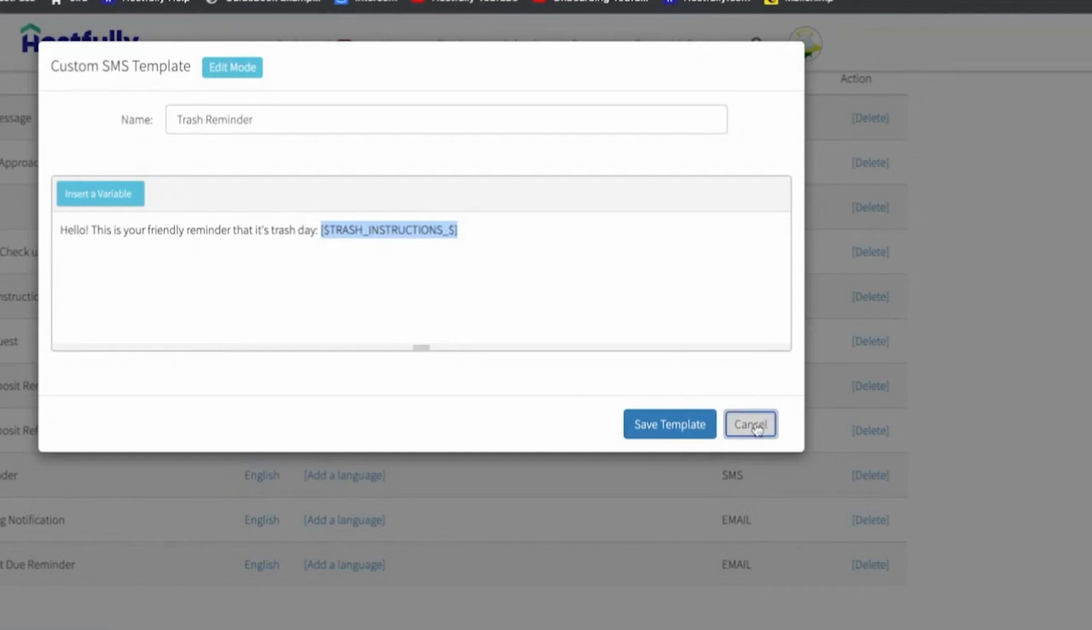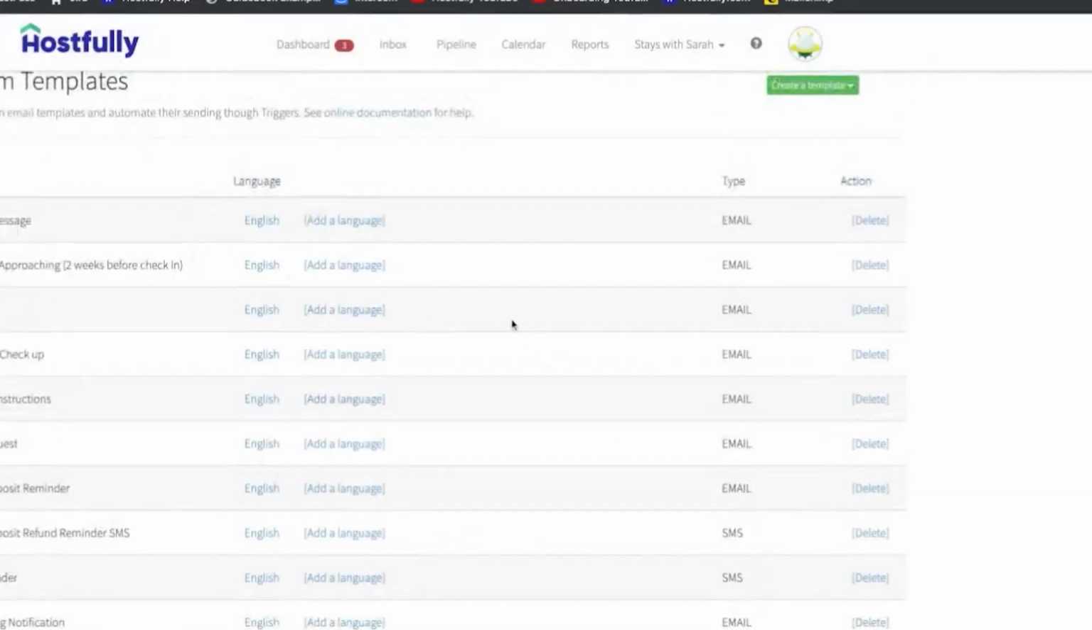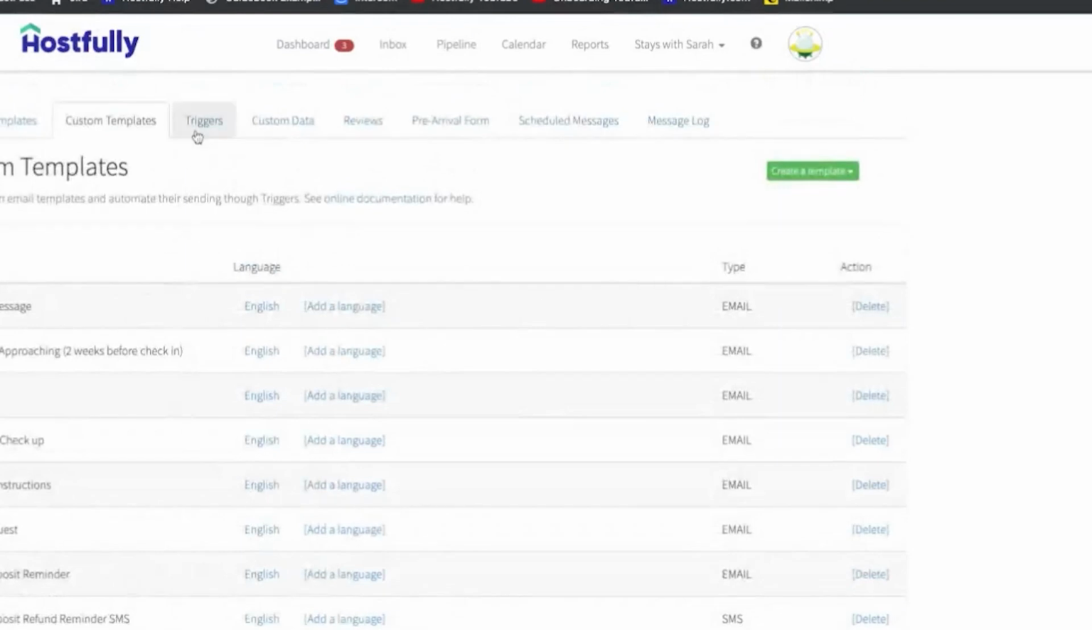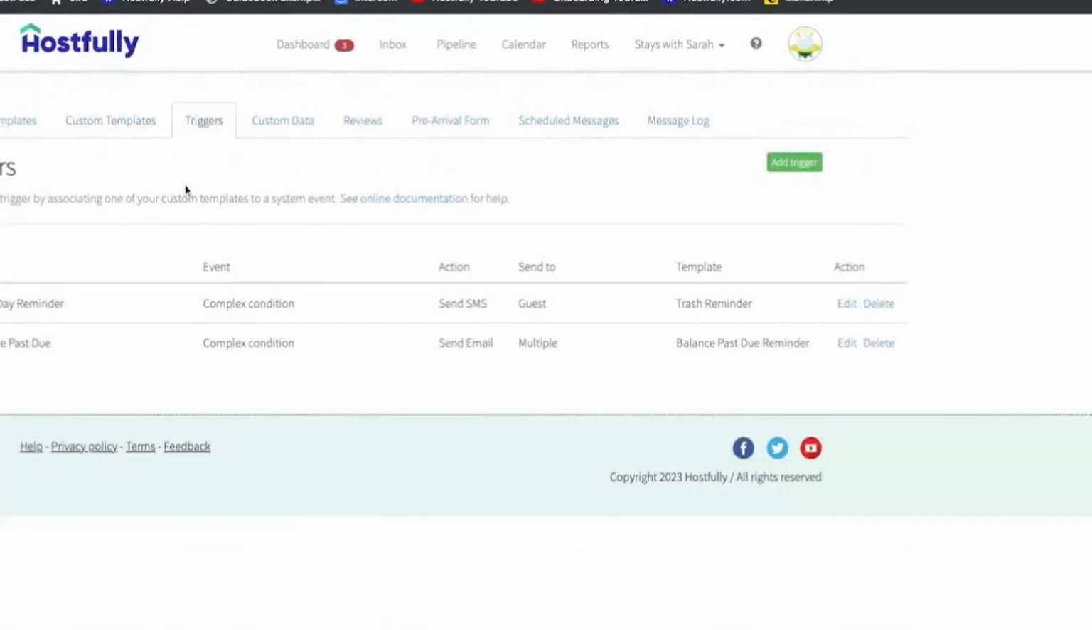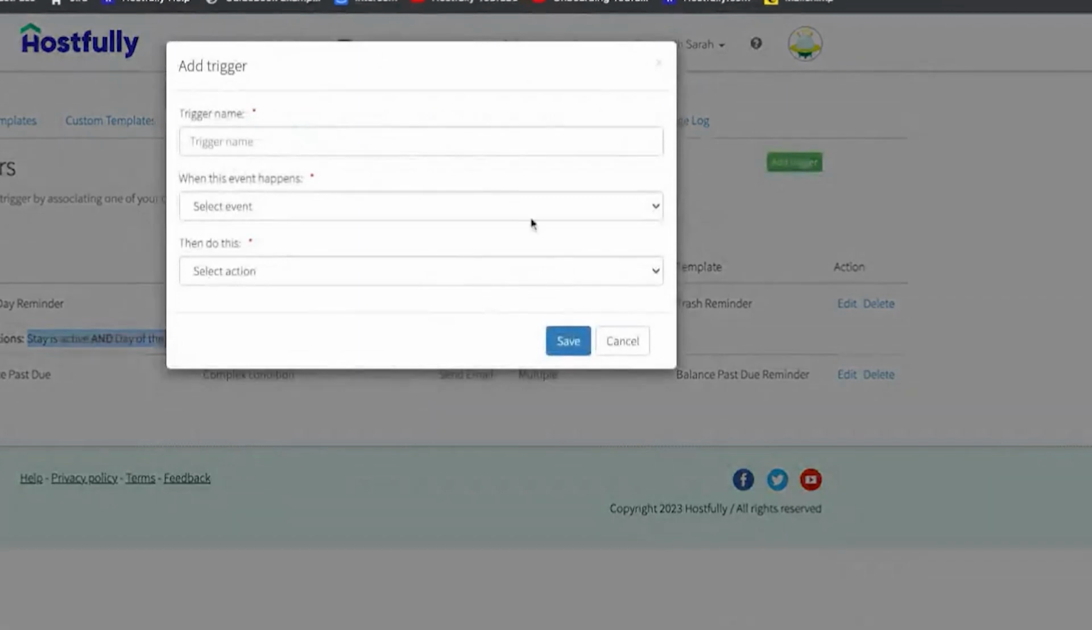And all of these messages in here are going to be associated with a trigger if you want to automate it. So the triggers are what actually automate these messages, and you get to decide when these messages go out. So you'll see I've set up a trash day reminder in here, and this is a complex condition. It's going out as a text message to my guest, and it's only going to go out if the stay is active and the day of the week is Wednesday. So that's one of our options for complex triggers in here.